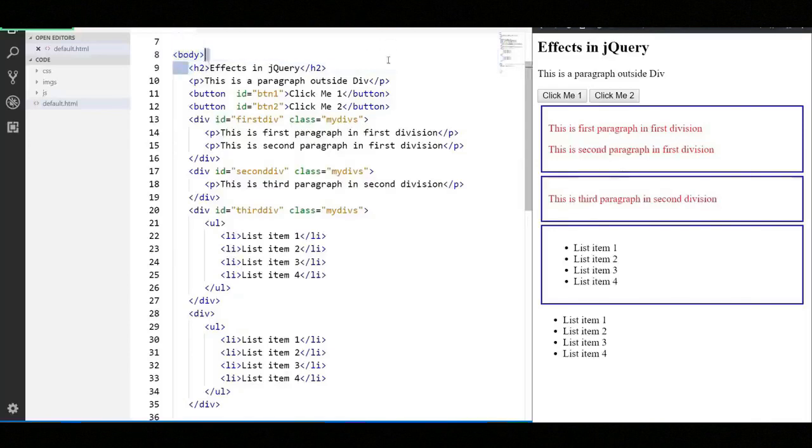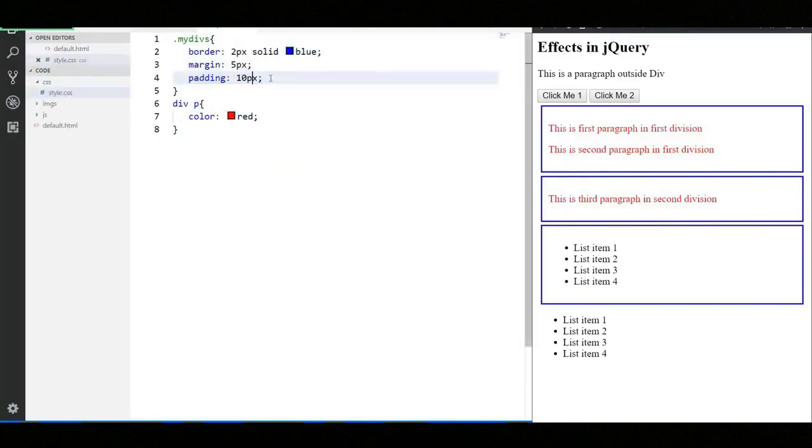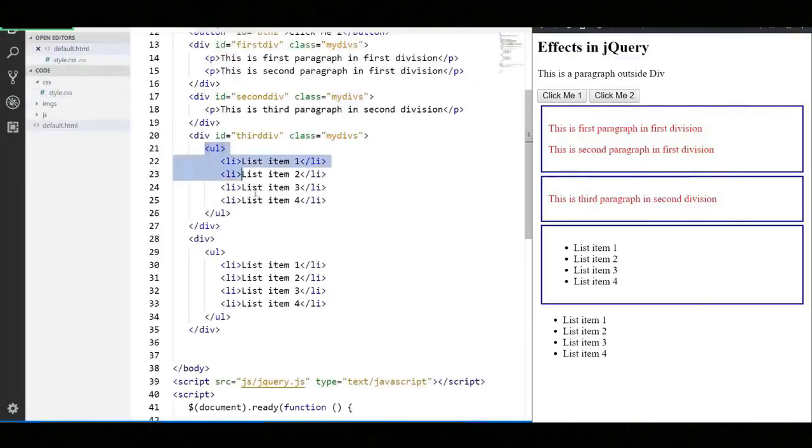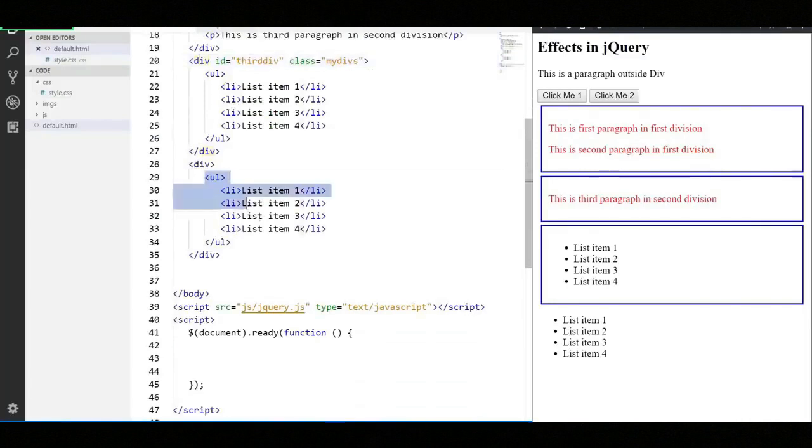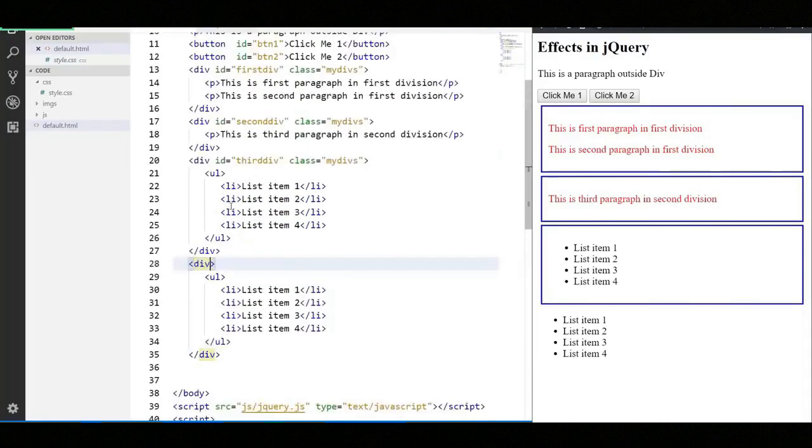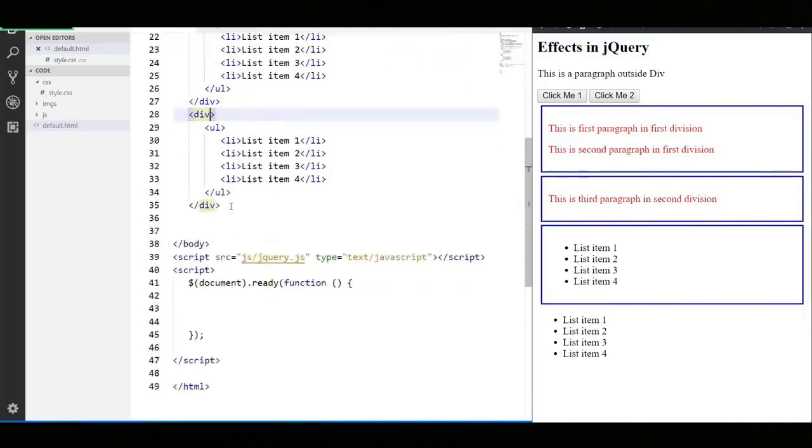We have the body tag, we have h2, we have a paragraph, we have 2 buttons, then we have 3 divisions with their respective IDs and 1 class. We also have an external CSS file, which basically gives this border and the red color to these paragraphs. Then we have an unordered list, which is inside this 3rd division. Then we have another unordered list, which is inside the 4th division. It does not have any ID or class. So that's about it. You can just pause the video and type out this code if you haven't already.